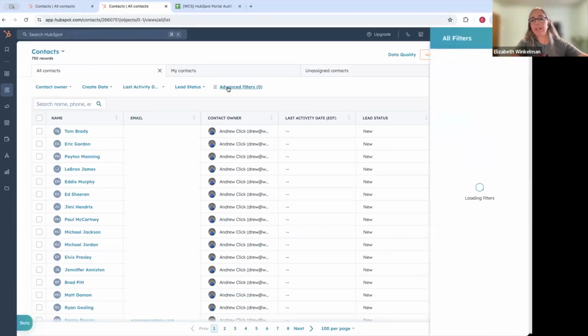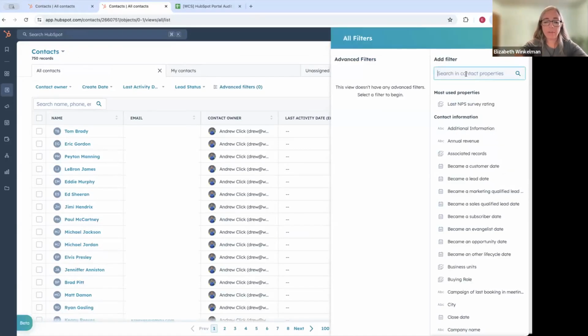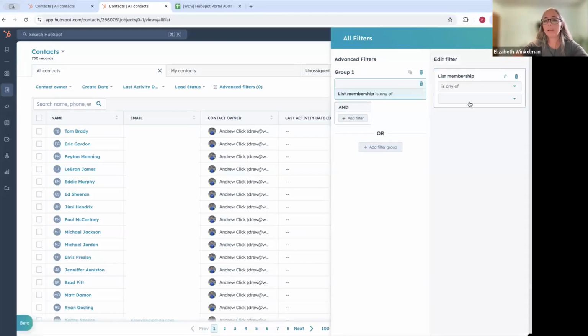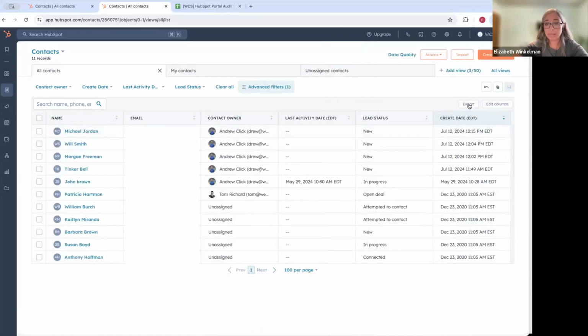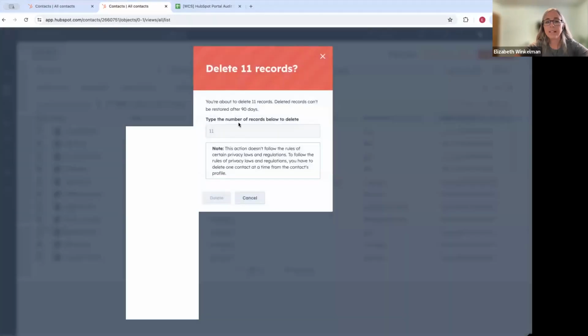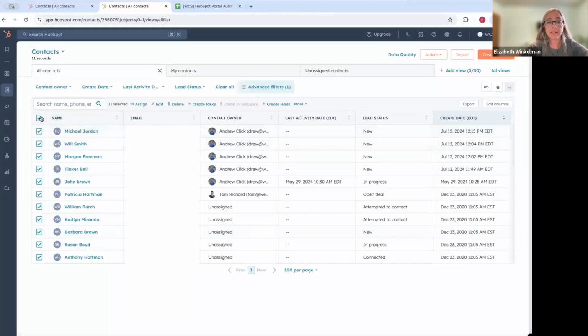Another option that you have is to come in, create a filtered view. We'll do list membership is any of, and I'm going to pick on this unsubs and bounces list that I created, right? You could export this if you really wanted to. Export it out of HubSpot. If you're really afraid or unsure, I know delete is kind of a heavy word, but go ahead, export it out of HubSpot because then you'll have no issues deleting it later on. Another tip is you can actually mass delete inside of HubSpot. So if you check this and then hit delete, you can actually delete all 11 records at the same time.